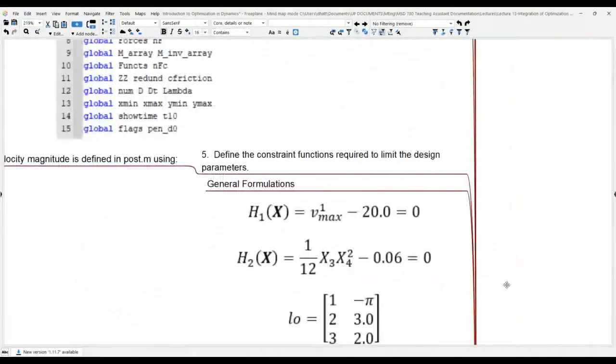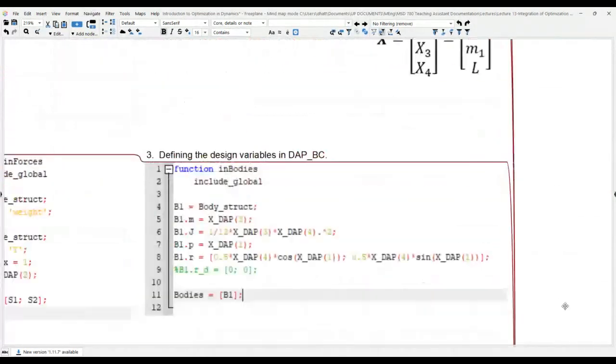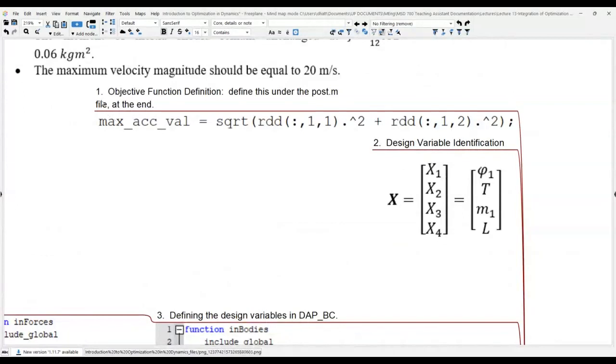So jumping into the first step. The first step was to define the objective function. And like we said, we want to maximize the acceleration. So the idea is that we obtain the maximum acceleration value from the post-processor or from the DAP-BC workbench itself. Like we said, this is only once post-processing is completed, once the DAP-BC system has completed all of its numerical and iterative methods, that we can get this out.